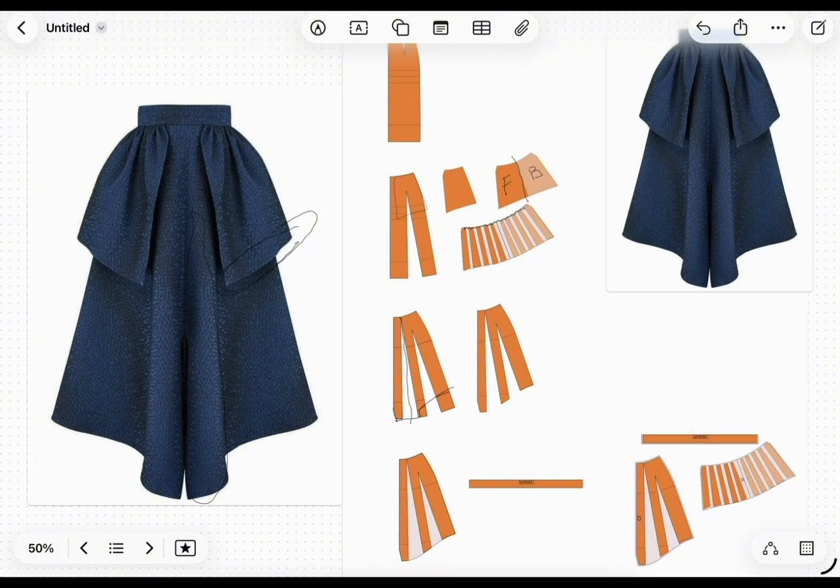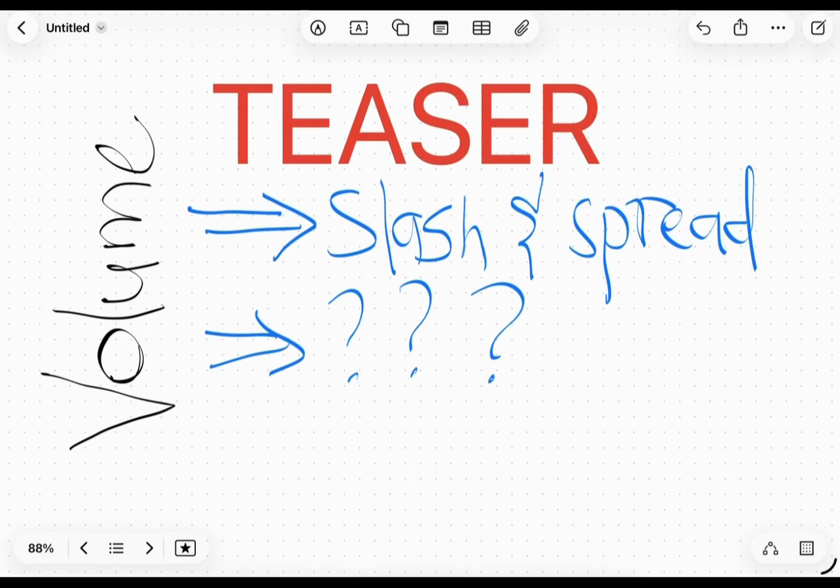Before I forget, the teaser, yes, so in this episode we were able to break down a structured skirt design, right? And in this same video we learned about adding volume to a skirt, okay, using the slash and spread method, right? So the question now is, what other method can be used to add volume to a garment?